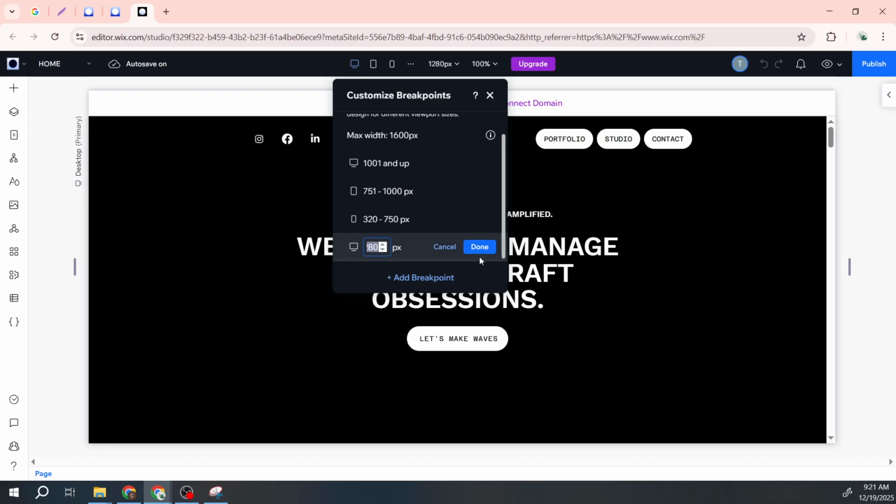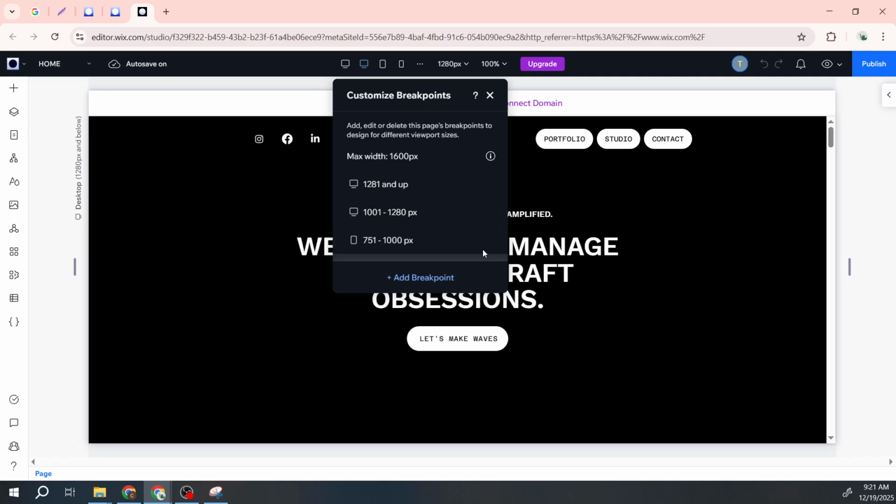Your new breakpoint now appears in the bar alongside the defaults, and you can switch to it to adjust spacing, fonts, and component alignment for that exact view. Edits you make here are scoped to this breakpoint's layout logic, so you can refine without undoing the work you've already done on other views.